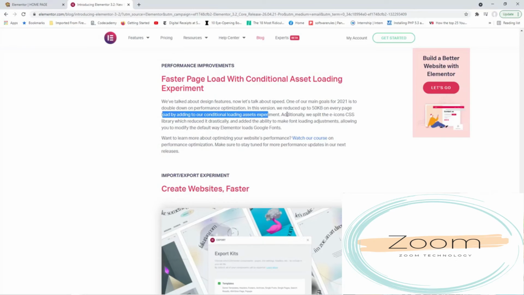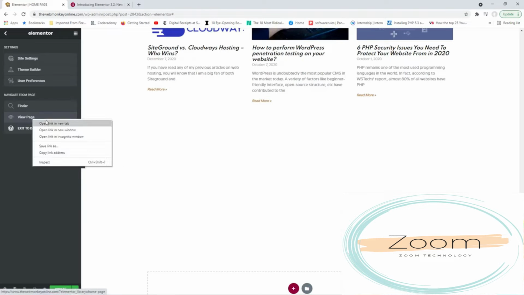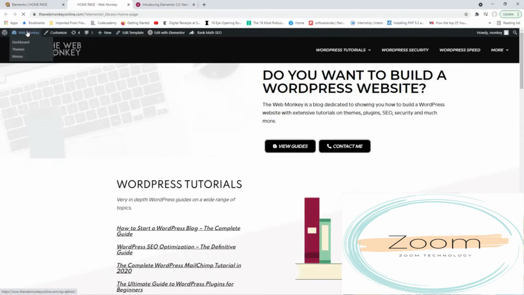By the way, if you want to know how to activate this particular new feature, what you want to do is you want to go back to your back end. Okay, so let me do that real quick. I'm going to go to the back end.